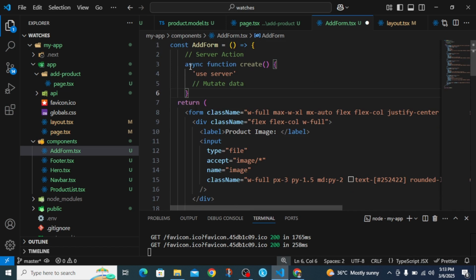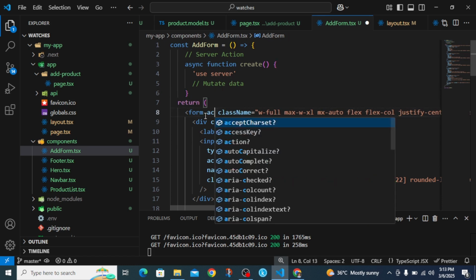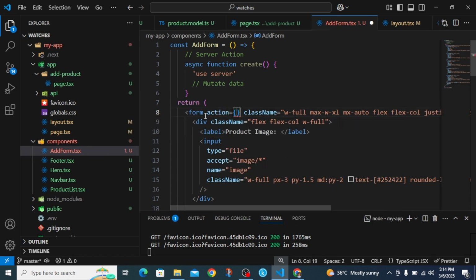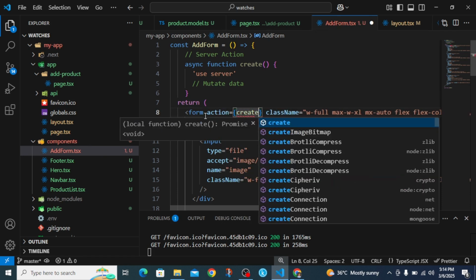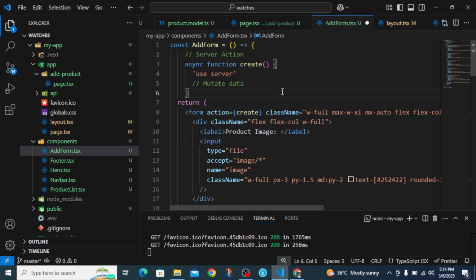Now, as you can see, an async function create and then use server. You have to add this use server keyword to tell Next.js that you want this function to be a server action. And to use this function here, you are just going to come to this form tag here and say action will be equal to create, just like this, and you have your server action.